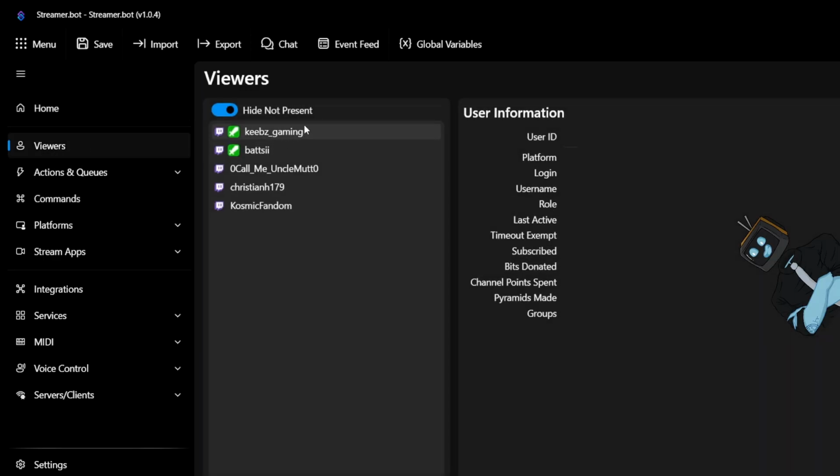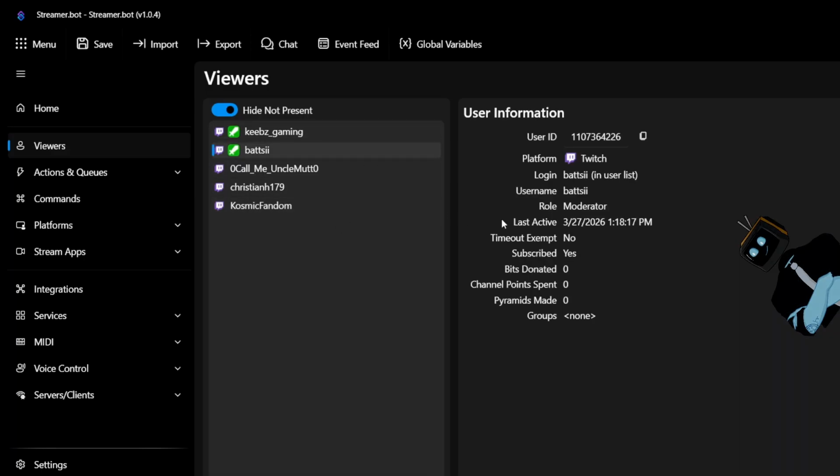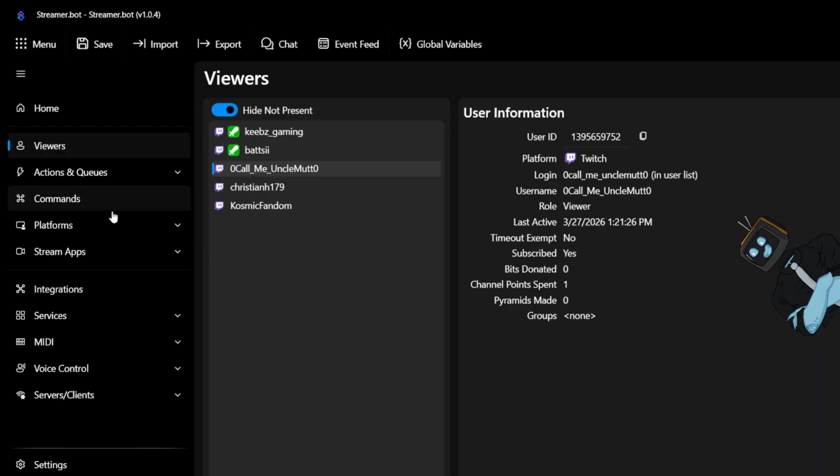And see, so like I can see everybody that's viewed or joined and where you're joining from. Of course, I only have Twitch connected, so it's only going to show me Twitch people. But it's pretty cool. Like Batsy, it tells me your role as a moderator, what your username is, your login, user ID. It'll tell you when you were last active in my stream, and like see, it tells you you're subscribed. So it gives a bunch of different information here. I thought that was really cool.